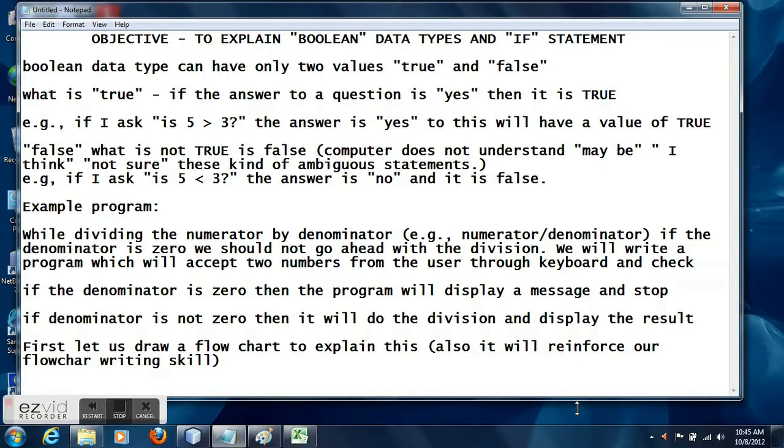Then what is false? What is not true is false. A computer does not understand ambiguous statements like maybe, I think, not sure, this kind of things. For computer everything has to be completely unambiguous. Okay, so a Boolean data type can have only two values, true or false. For example, if I ask, is 5 less than 3? The answer is no, so it is a false.